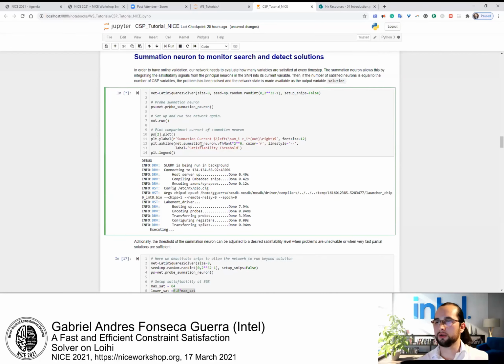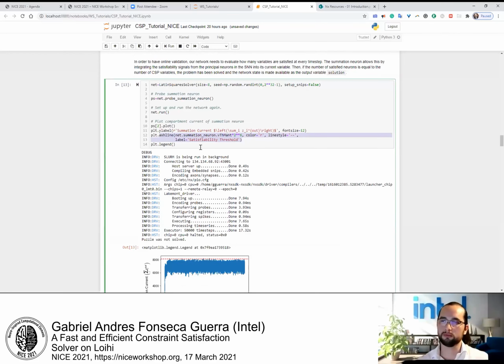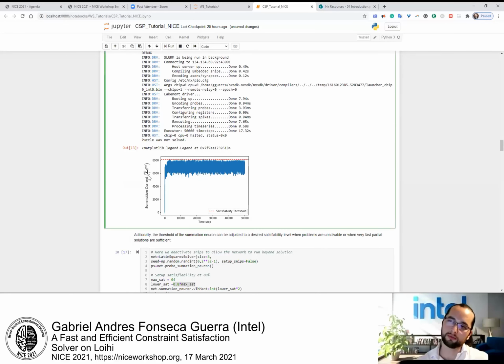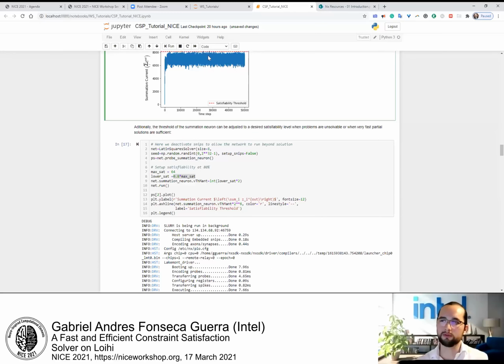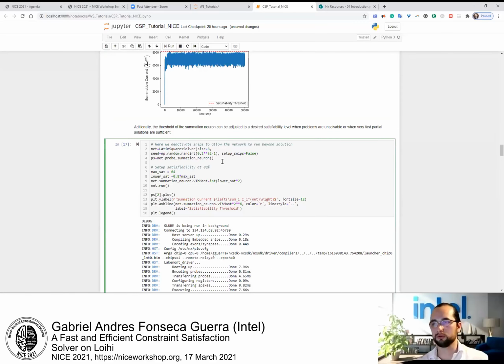I am here putting a red line where the maximum of satisfiability is. I am plotting just the current of the summation neuron, but it shows the whole progress of the stochastic search where it finds a solution, and then it is in this stable probability distribution of states in which it visits the solution very often, right? And sometimes you can get different solutions here, depending on how you configure your network.